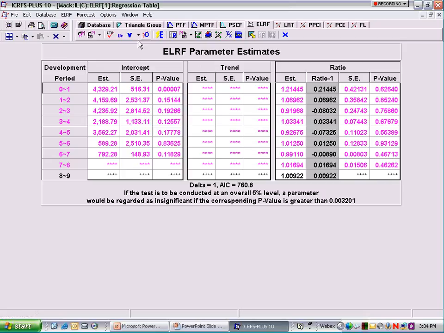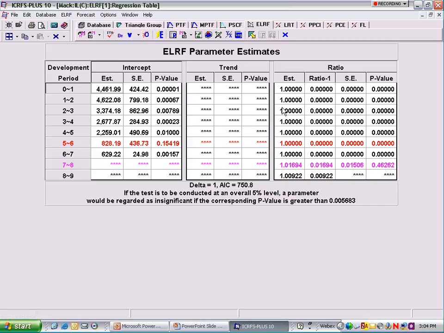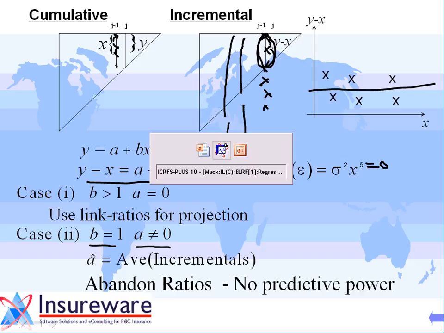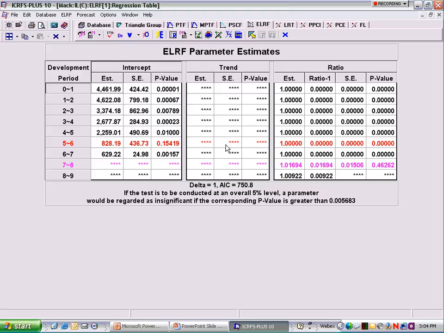If I optimize, the system automatically sets all the ratio minus 1s to 0, or the ratios to 1, and only estimates the intercept. What are we doing when we estimate the intercept? We're calculating averages of incrementals, and we're using that as our projections here. All right. So for this data, ratios do not have any predictive power, and you're much better off just taking the average of incrementals, going down each column.